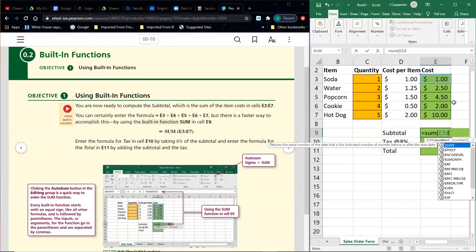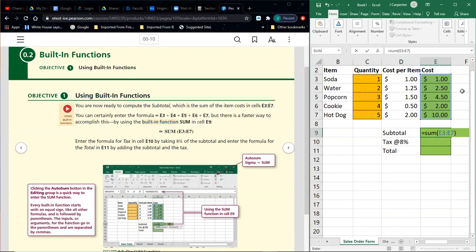So E7. And now it's actually going to highlight all the ones that we're adding. It's like, you mean to add all of these? Yes, I do, Excel. Thank you. Close your parentheses, hit enter, and that answer should make sense. That is the sum of those 5 numbers.